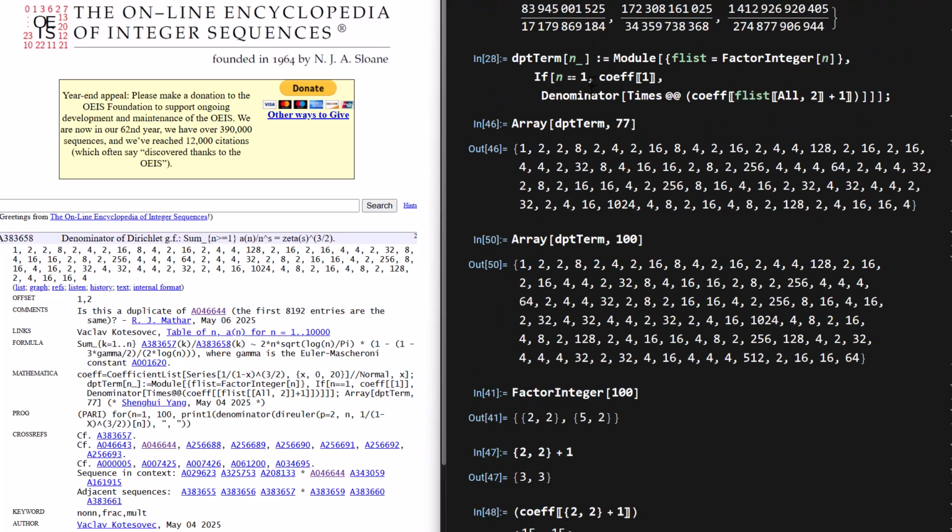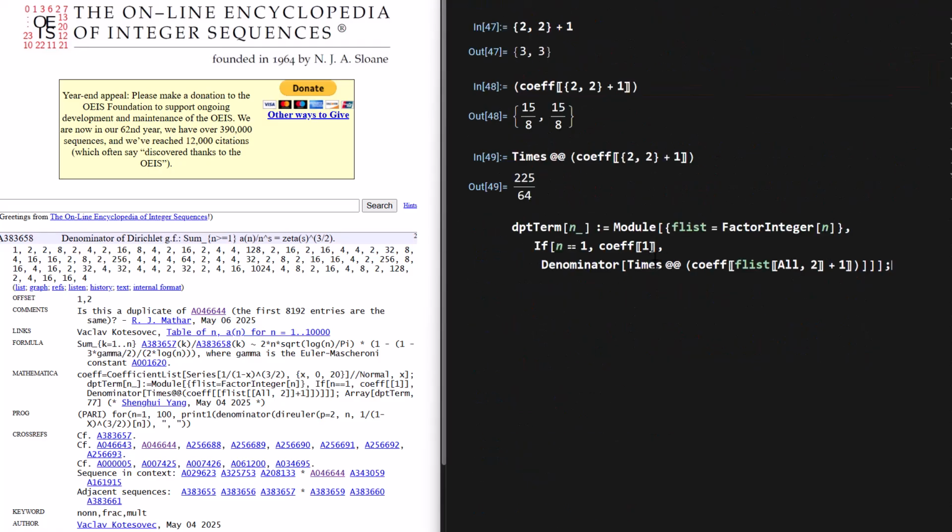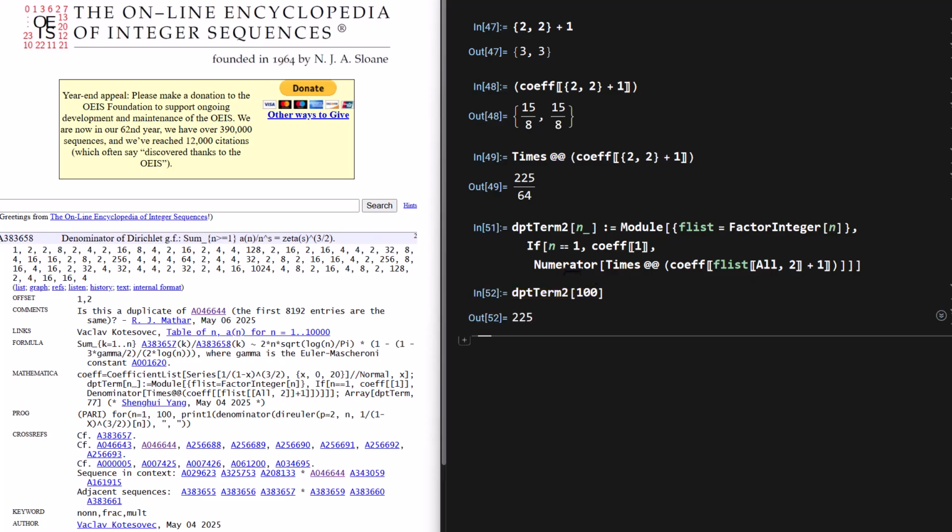And we can also easily switch this function to extract the numerator for us. We simply replace denominator with numerator, and we rename this function. Okay, let's do that again for number 100. And you can see that this number is 225. That's exactly what we need.